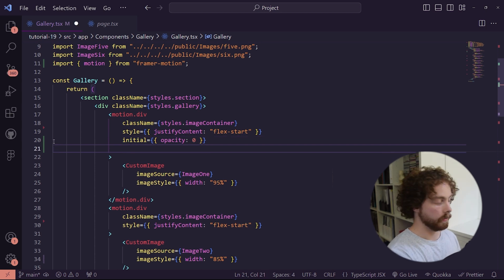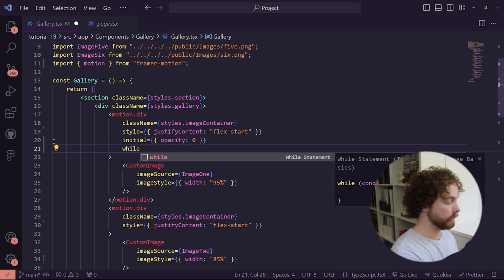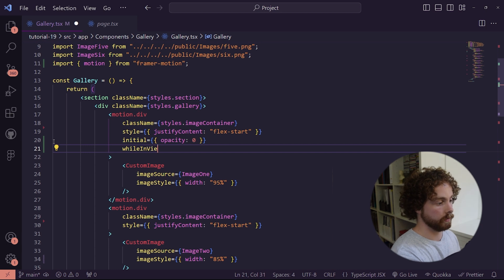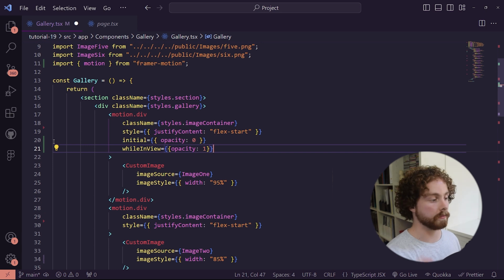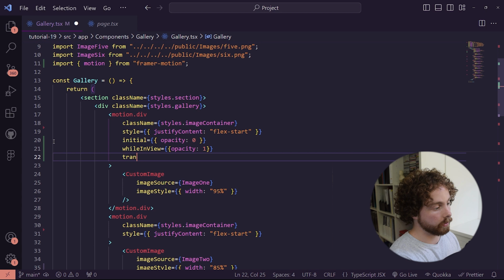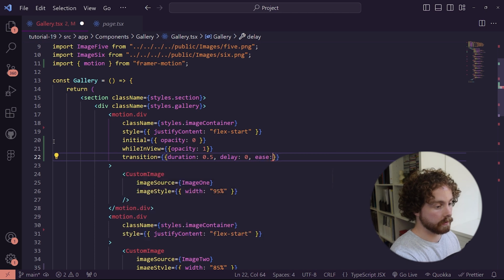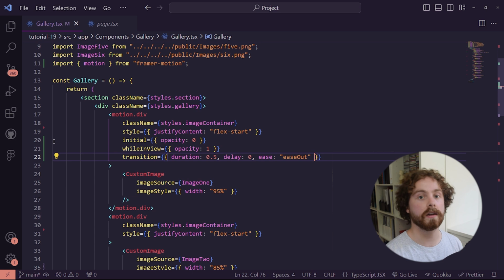Once this is done, and once the user scrolls onto the region, while in view, I want the opacity to be changed to 1. What this essentially means is it will go from 0 to 1 once the user enters the region. And in order to control how fast we want the change to be made, we can set a duration of something like 0.5 seconds. We can also set a delay. I'm just going to put zero. And we can also set the ease to ease out, like so. Once you've set these properties, you have now created your very first Framer Motion animation on scroll effect.